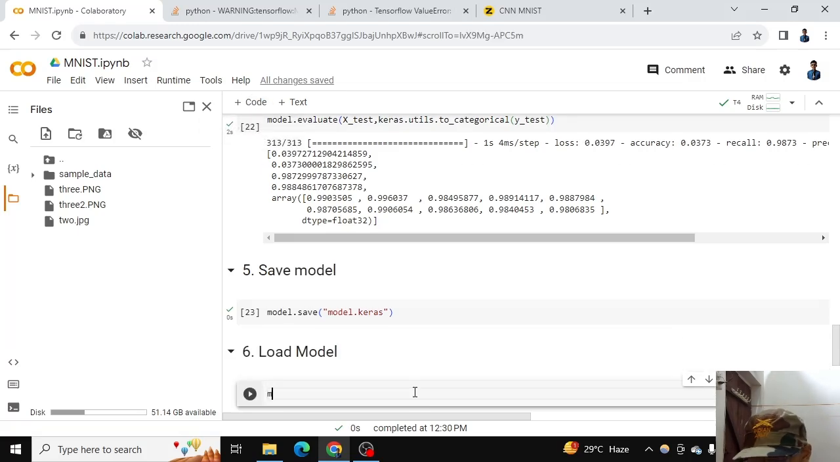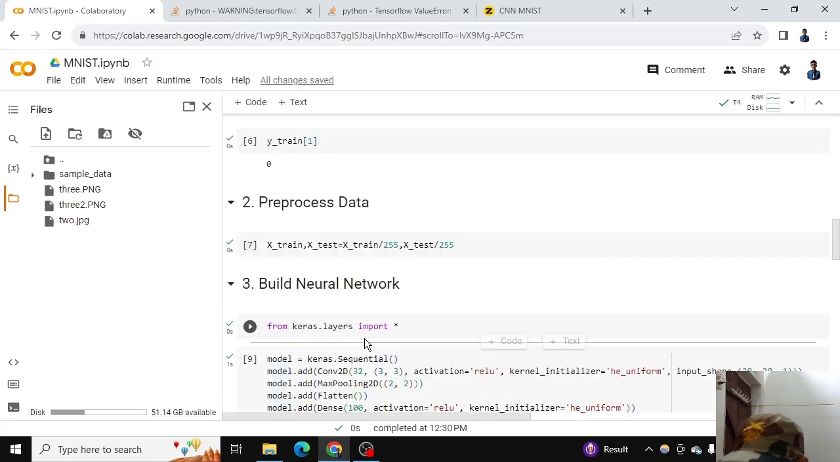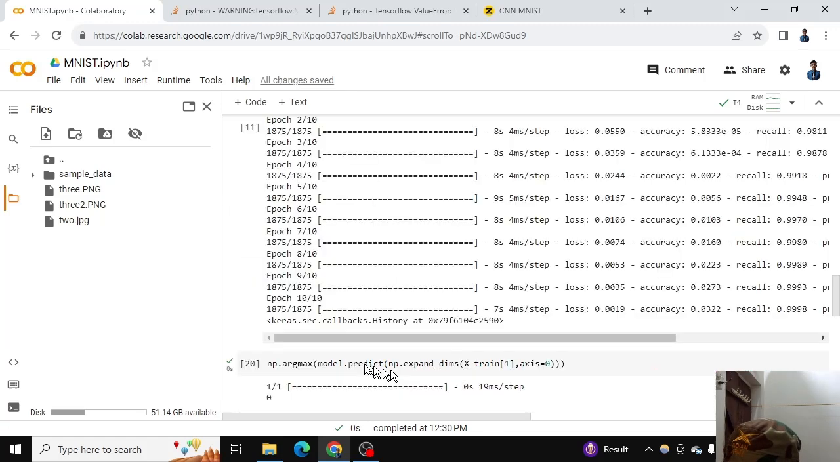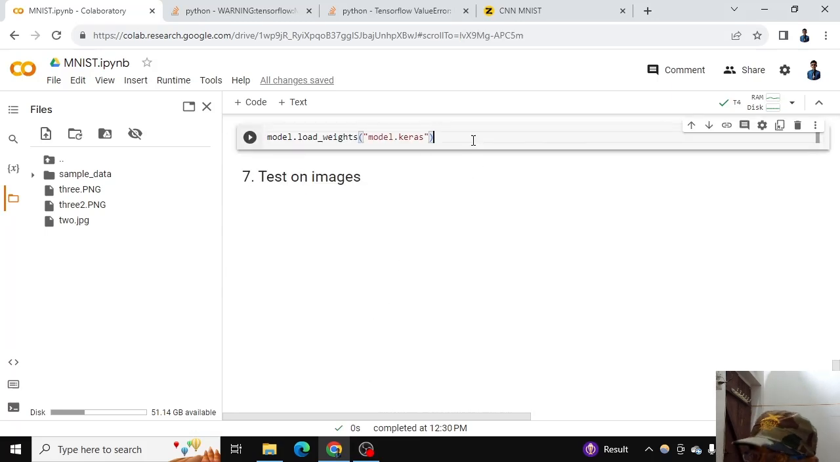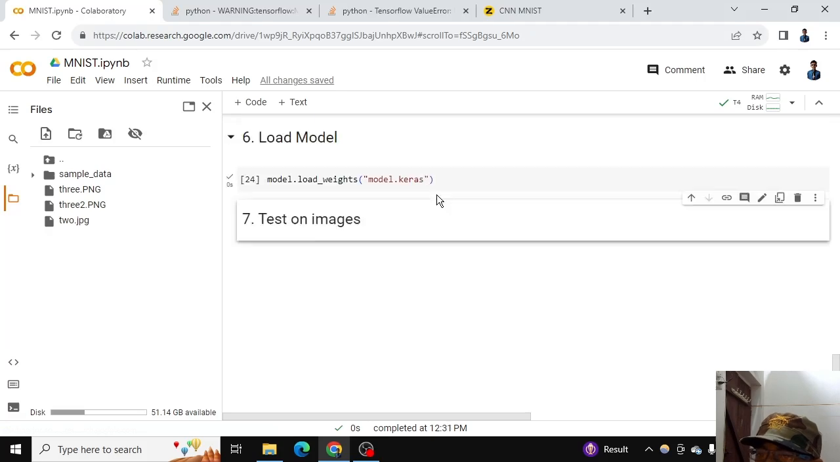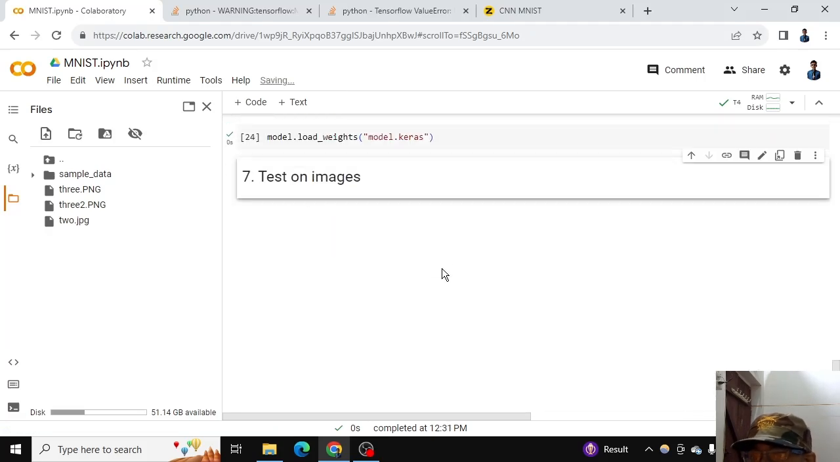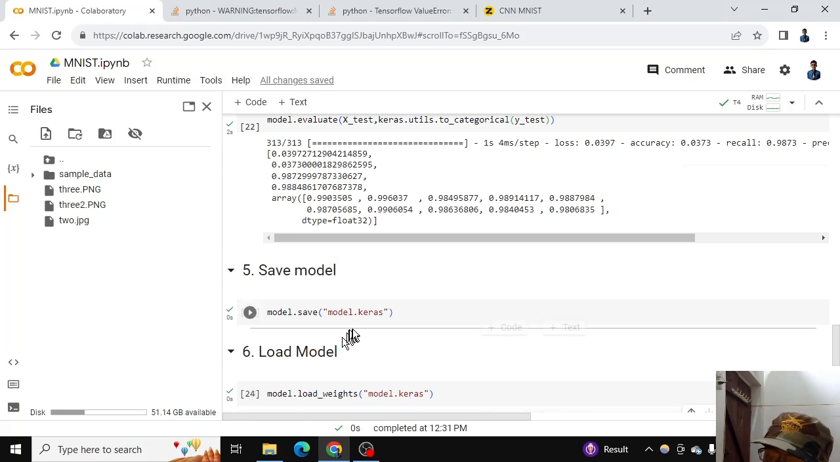Okay, now we have saved the model and we have to use model.keras. Whenever we want to use the model, we have to use the same architecture which we have used here. So let's load the weights now. Okay, now our model weights are loaded too.